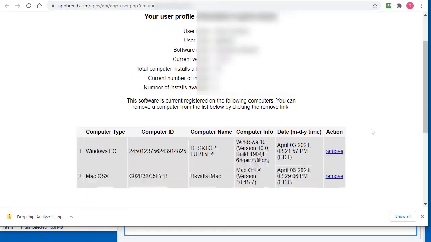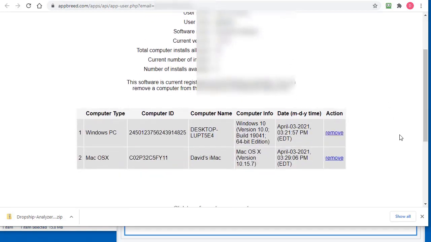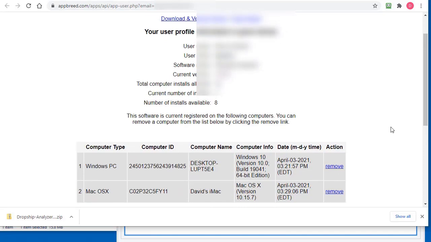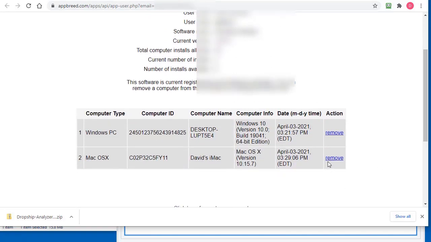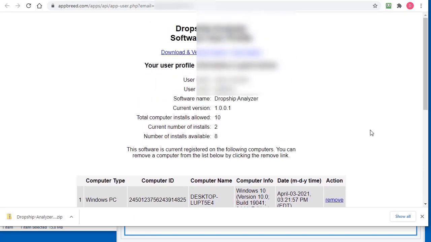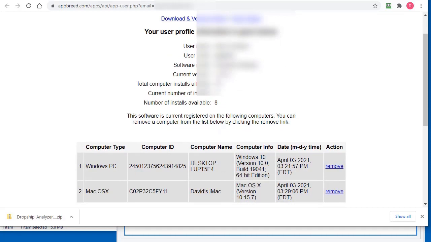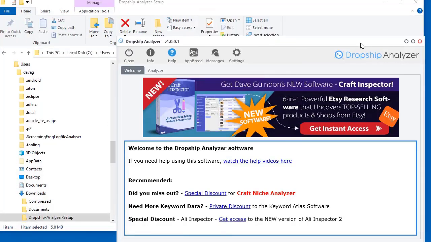On this page you can see all the computers that your software is installed on and the amount of computers you have available to install on. You can always remove them here by clicking the remove button, and then when you go to install the new computer, it will show up here. So that's how you download and install the Dropship Analyzer software on your PC computer.